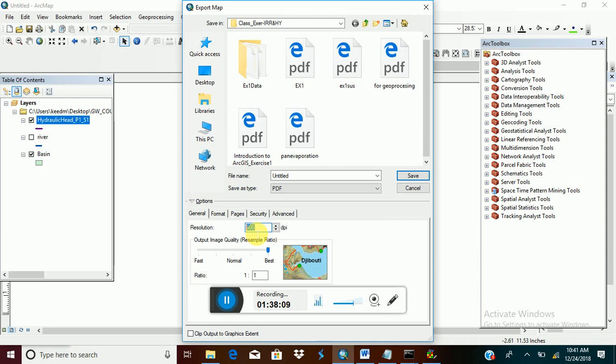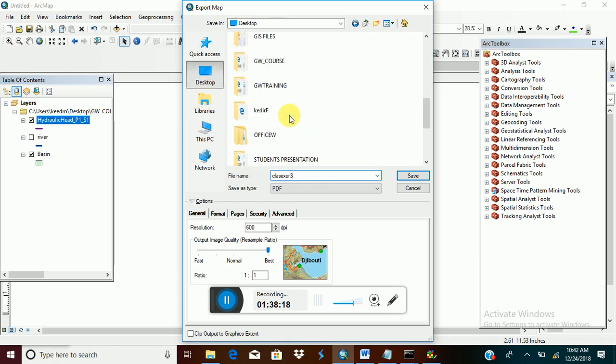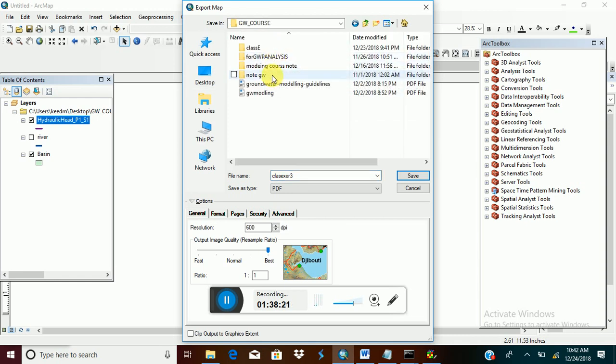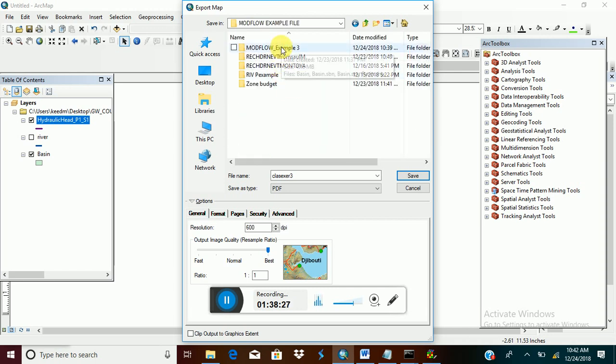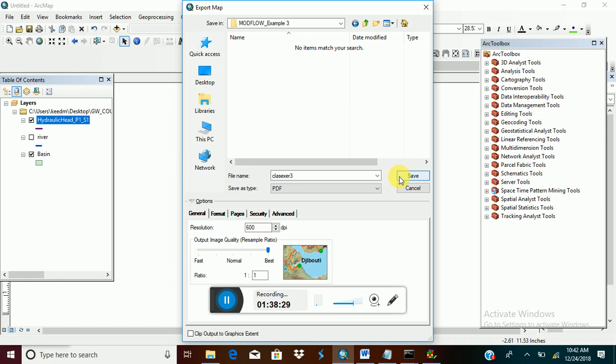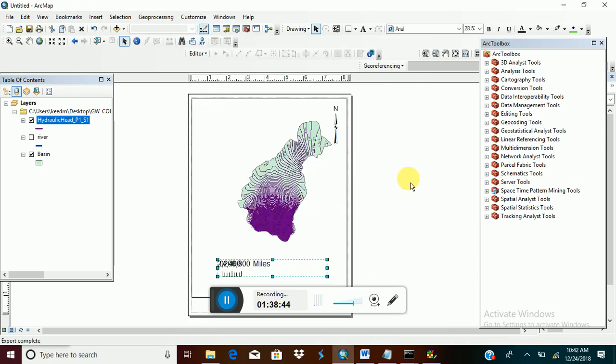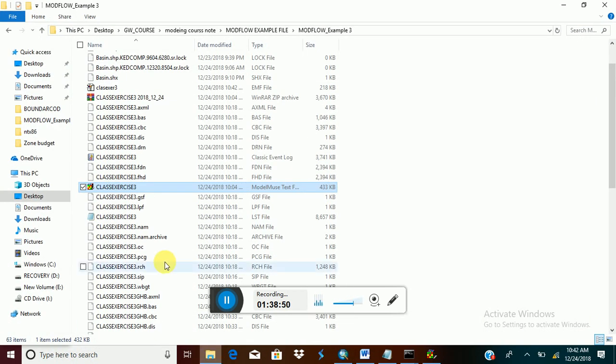So maybe I can change the file name again, class exercise as 3, and I can save it inside the MODFLOW exercise file, inside MODFLOW example 3, then save. And like I said, let me try save as type EMF. Check on the internet what we mean by EMF, okay? Then save. Now you have your saved EMF file, that is this one.